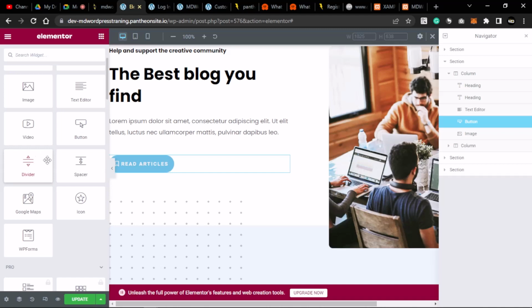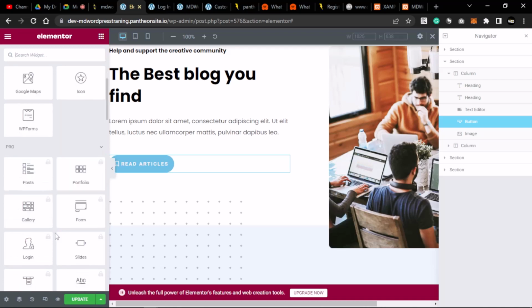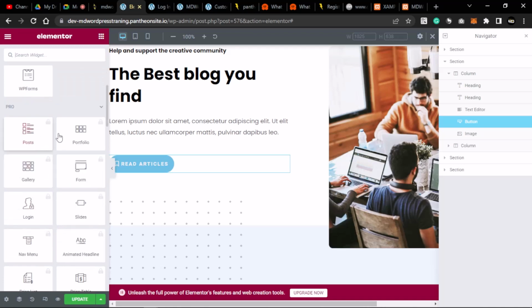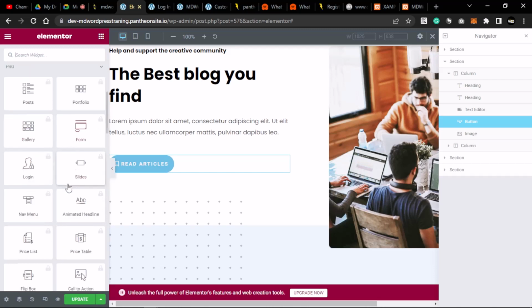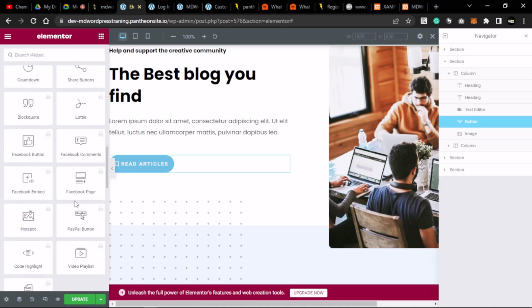Maybe you want to divide one section from another. You can also add a spacer to space your sections. You can add a Google map. You can also add an icon. You can also add a form too. Now these are the elements that are available to us in the pro version.